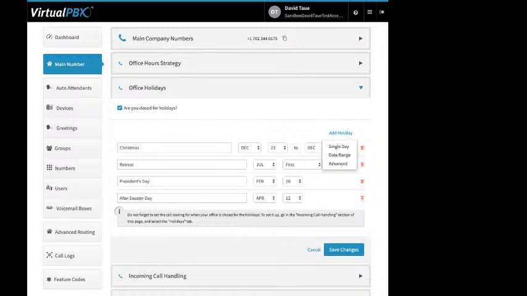All right, single day, pretty easy. When you select an option here, it'll create a new row. You give it a name, like I have here for President's Day, and then you put the month and the date. And then you click on Save Changes. So in this case, when February 19th or 18th rolls around, the system will automatically put me into holiday mode.